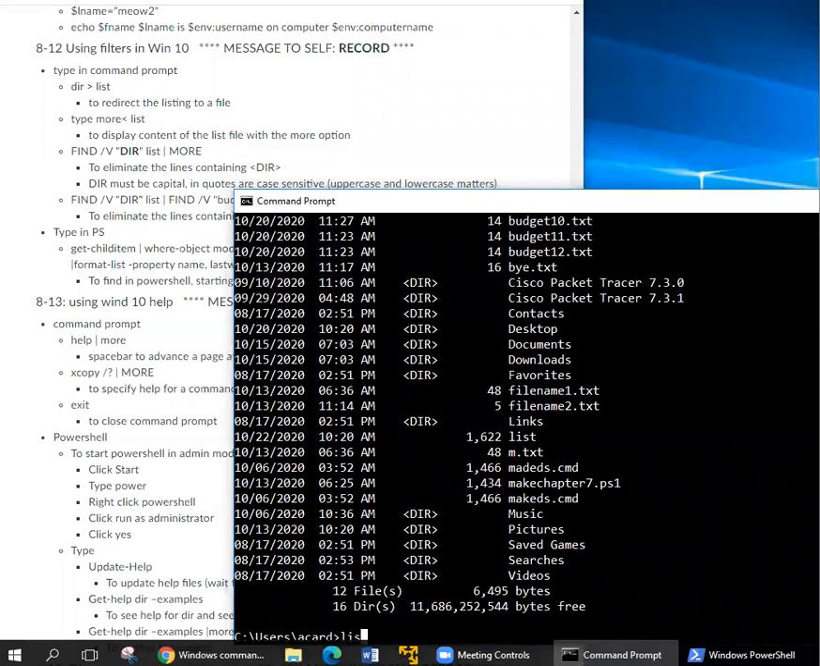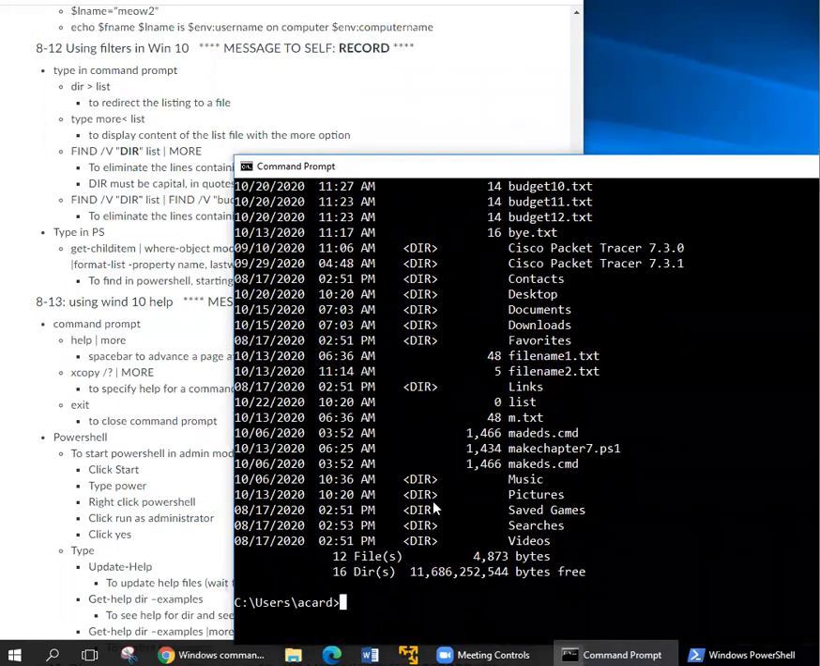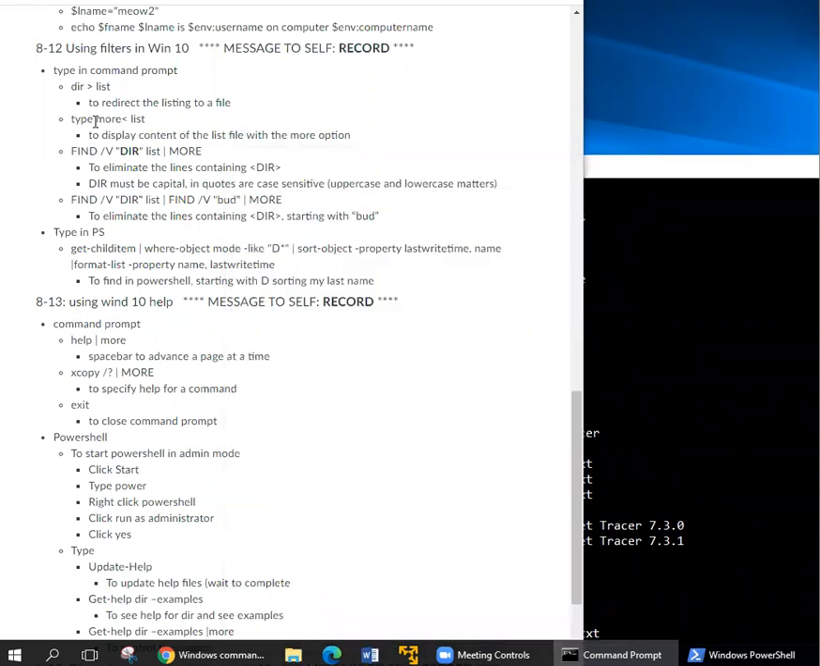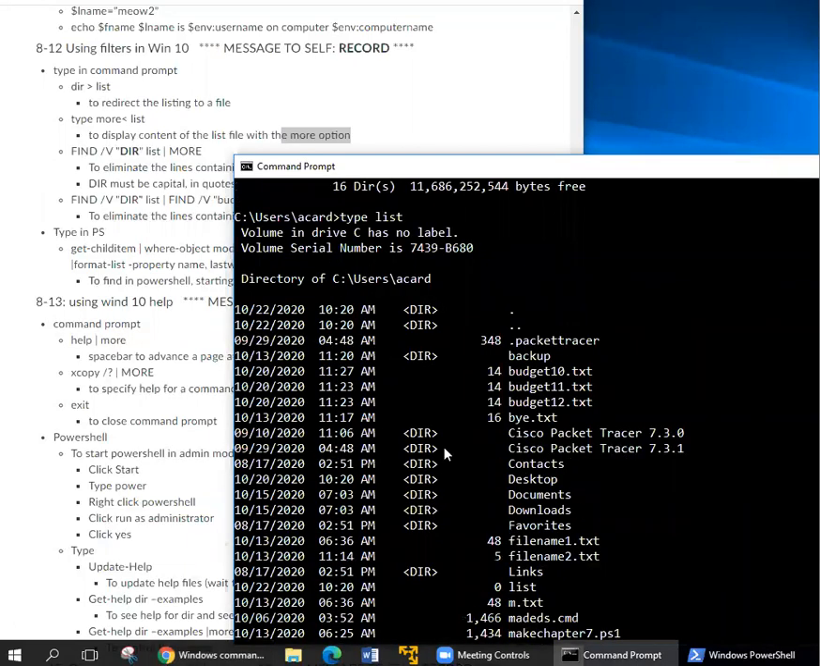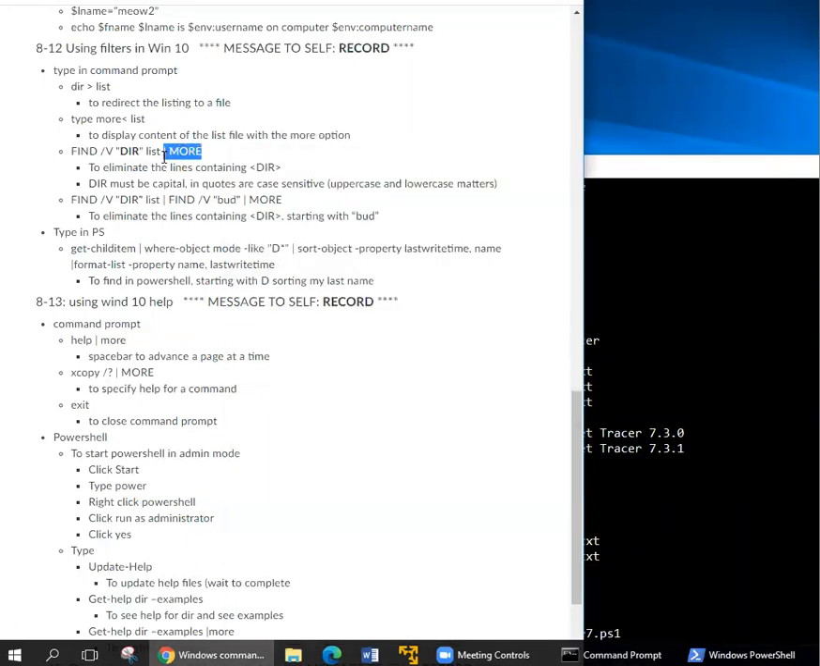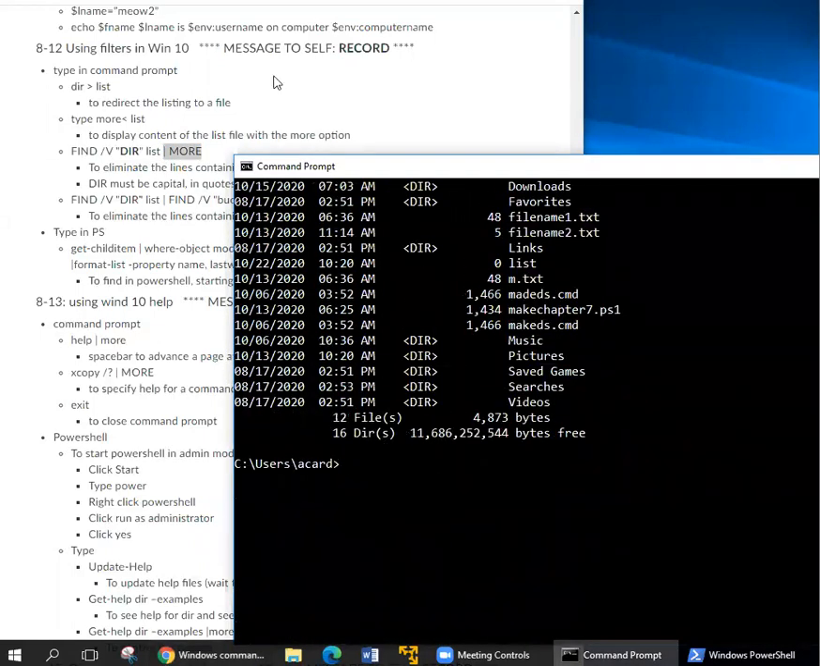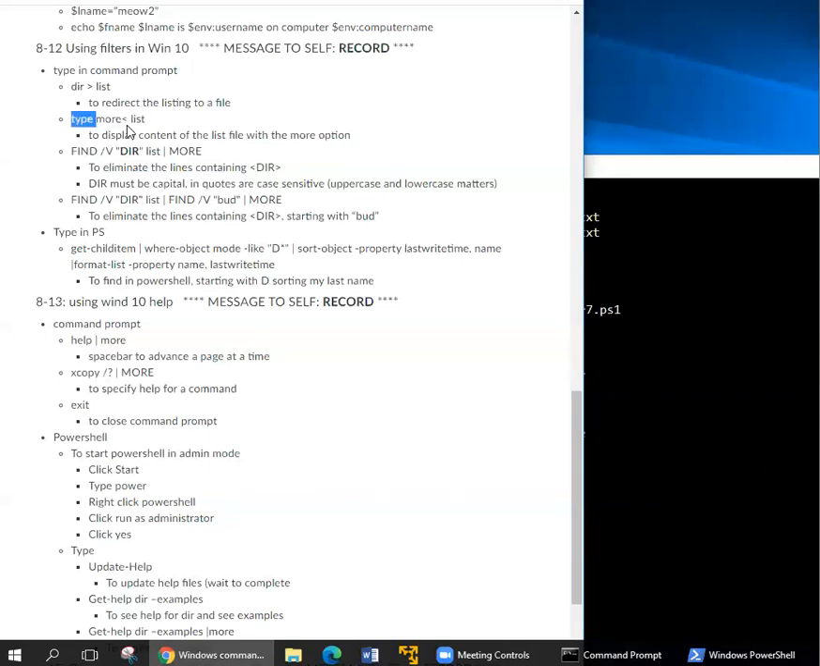Okay, so let's just do type list. And there we go. So we just displayed what was in the list. I have more, but you don't need it there. And more, basically, that is the option to be able to page down if you ever have more, kind of like this. Okay. So I'm going to go ahead and remove this more from here just to display the contents.